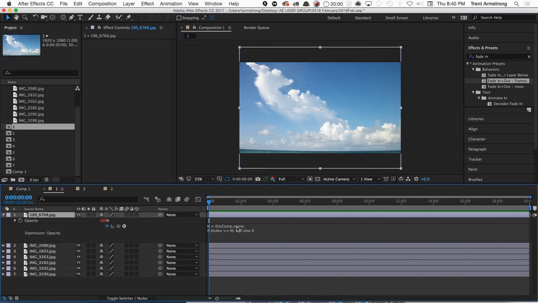So the name of this layer is... the name of this comp is what? 1. So my index is what? 1. So if index 1 equals comp name one, then I'm going to be 100% opaque.